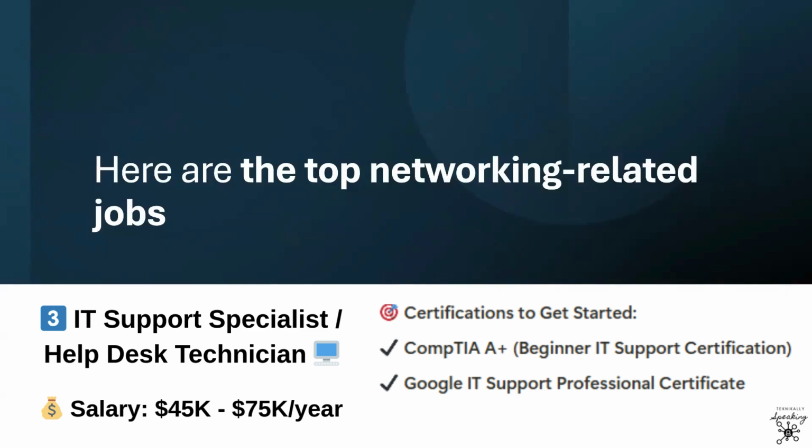The salary here will start you off at $45K a year and can range all the way up to $75K a year. Certifications to get you started would be something like CompTIA A+, or the Google IT Support Professional Certificate.